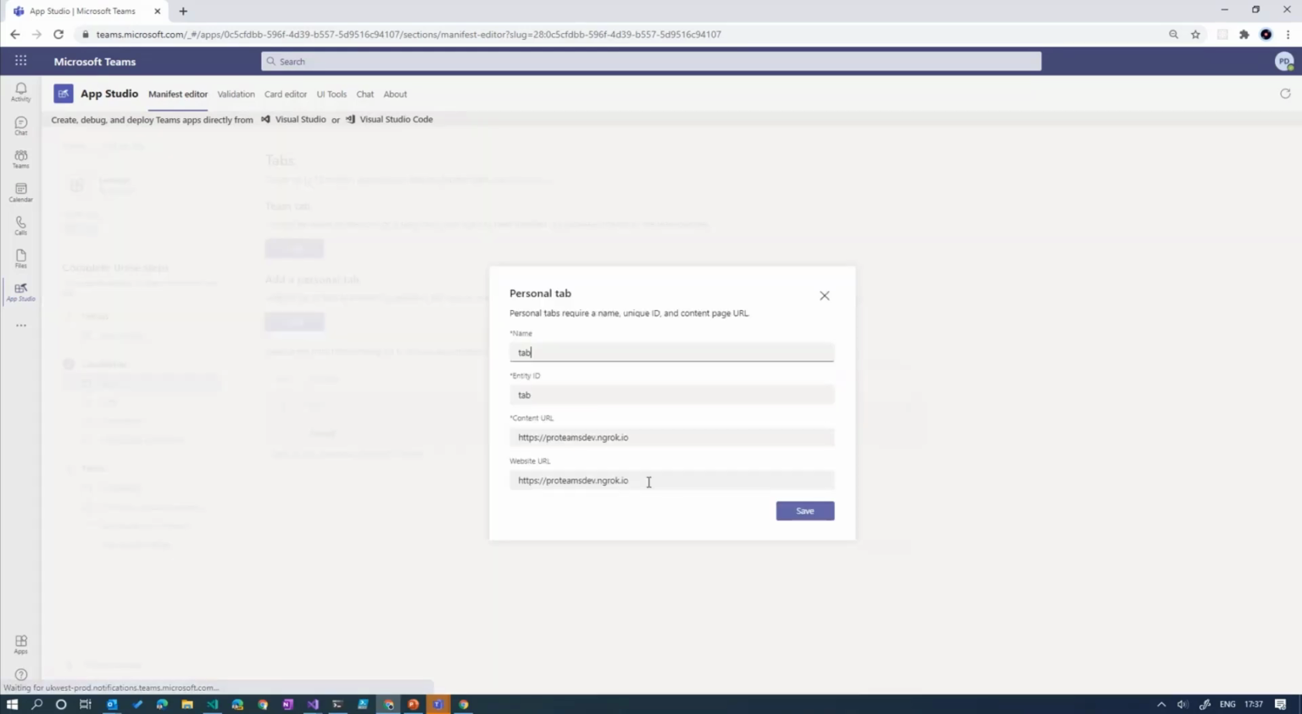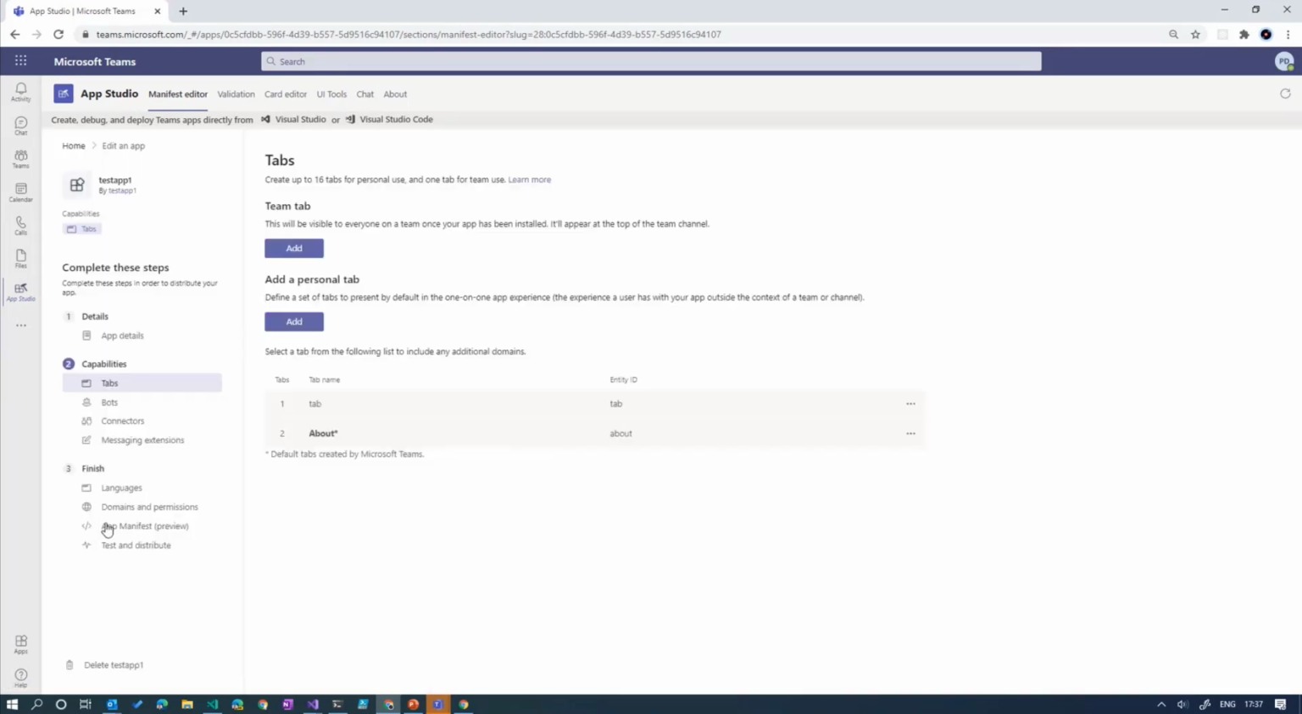We just give it a name and an entity ID, which is, I think for the people who come from the SharePoint background, an internal name, or something that defines it as a unique ID. Just call it tab again, and I just gave it my URL. So just my normal URL, where my app is running. In this case, it's a public URL. Click save. We click install.